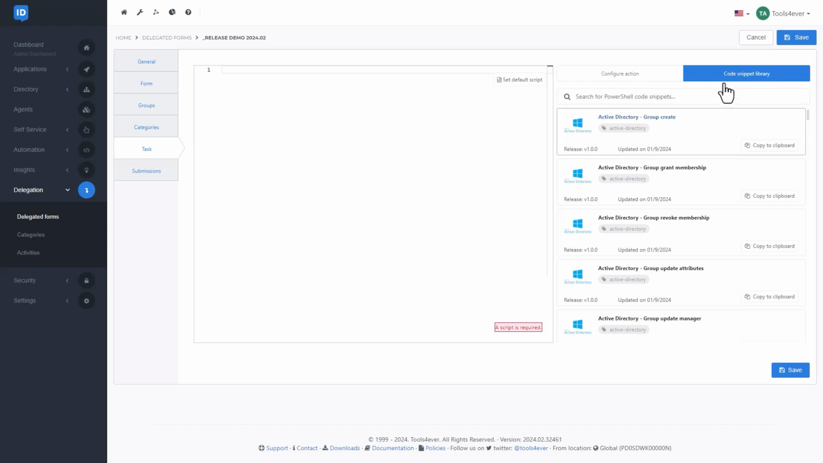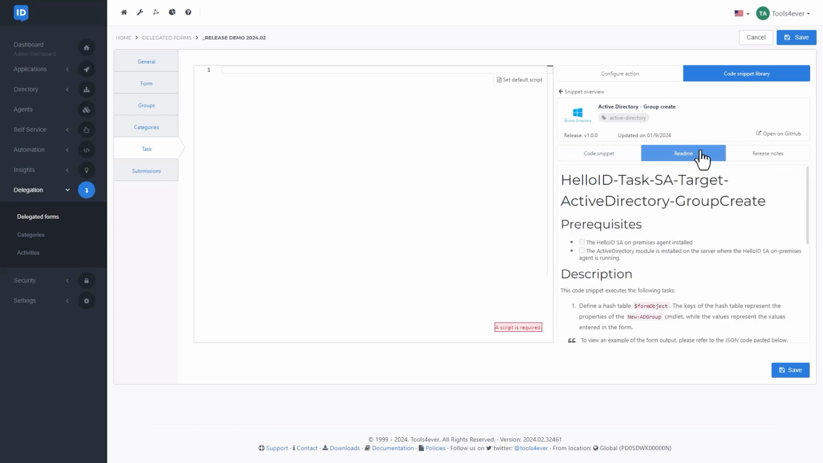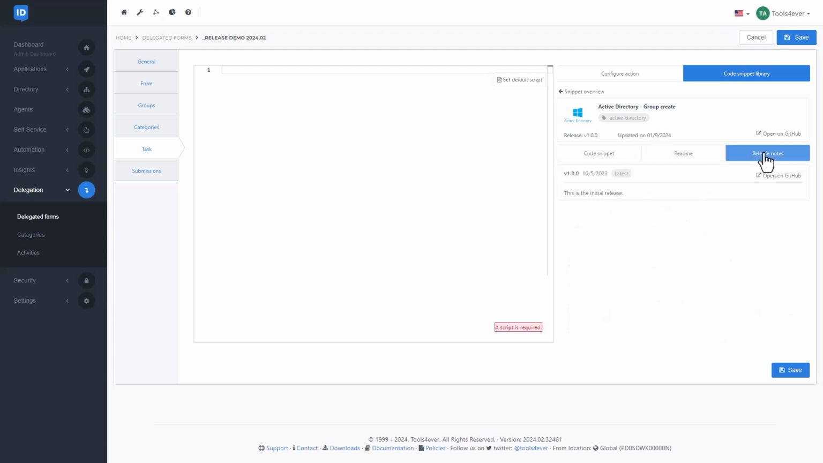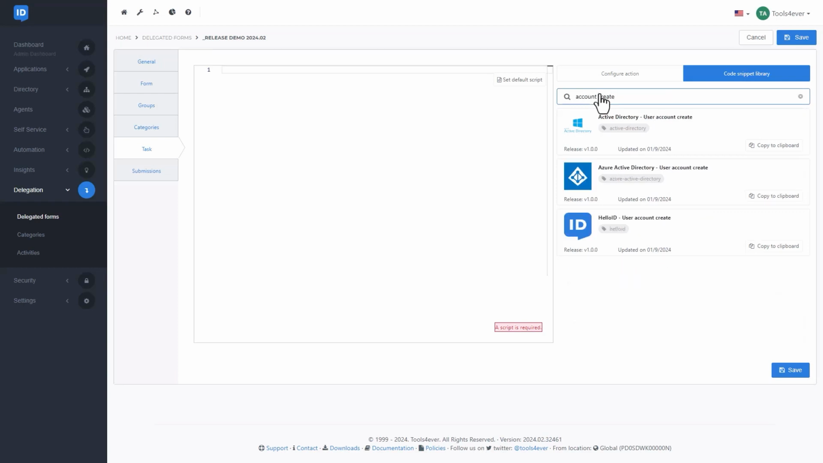You can select a snippet and fill in additional information like the PowerShell script. With a vast library at your disposal for delegated form tasks, you can also utilize the search function. For example, looking up Account Create to find relevant snippets. We hope these PowerShell code snippets for both data sources and delegated form tasks aid you in efficiently configuring your forms and data sources.